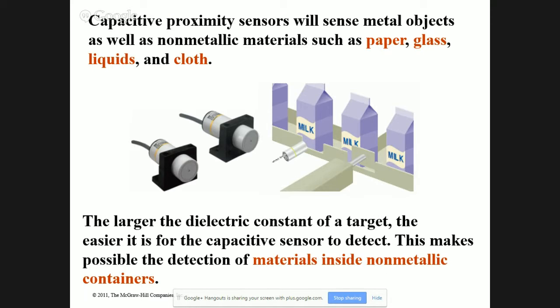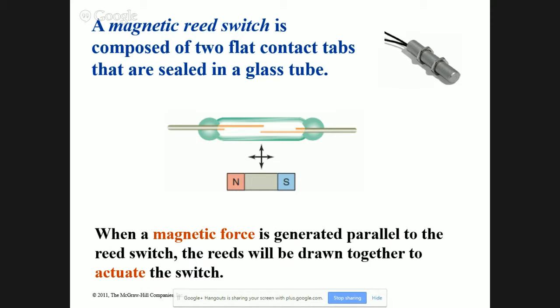So here we're just talking about different capacitive proxies. Here's your magnetic reed switch right here. Okay.